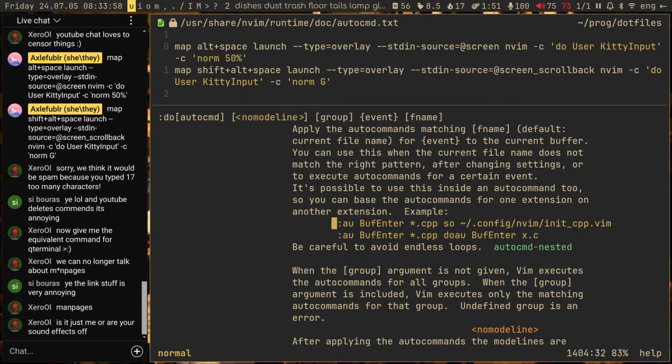Is it just me, or are your sound effects off? Yes, they are indeed off, because of having to manage that.